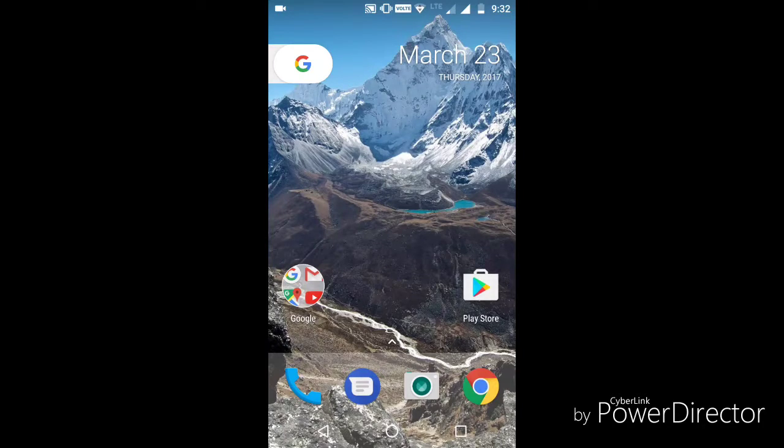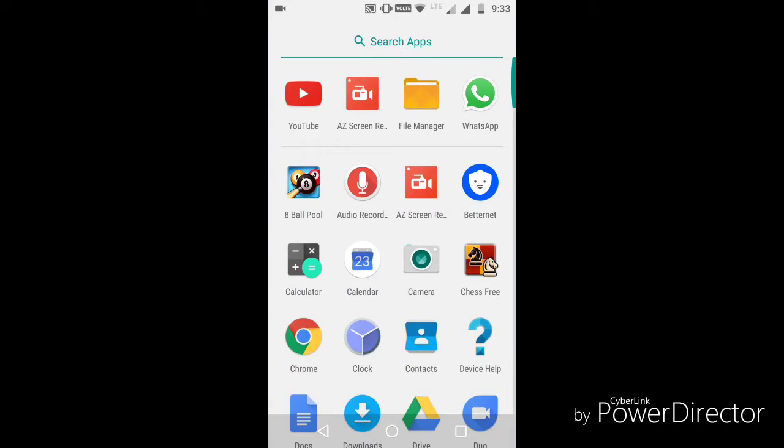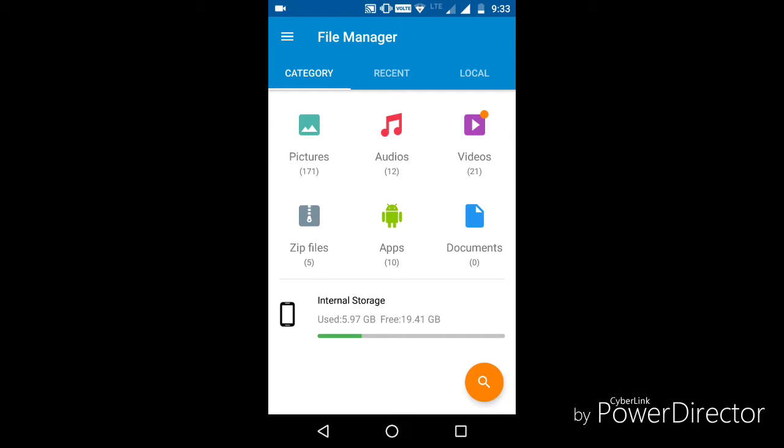Welcome to TechSpot, and today I will show you how to install the Moto G5 Plus launcher and the time and weather widget on any Android device. So let's do it. There are two links in the description down below. You just have to install those applications on your Android device.